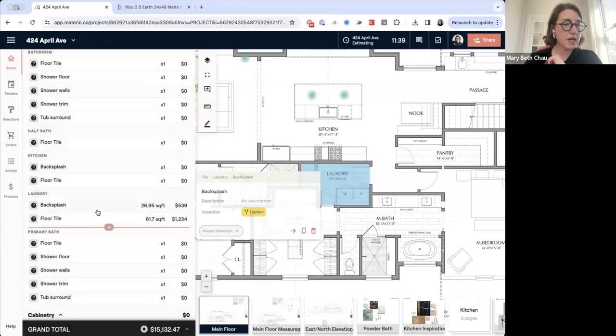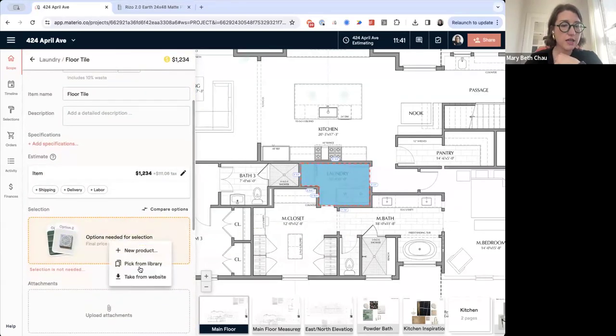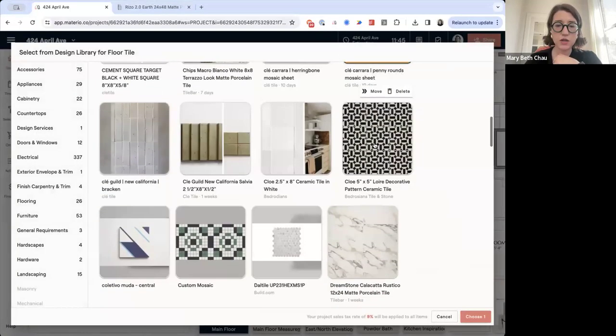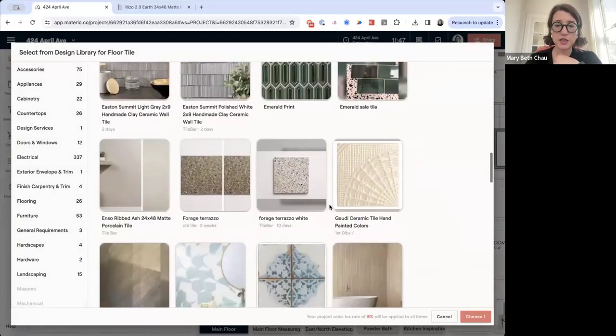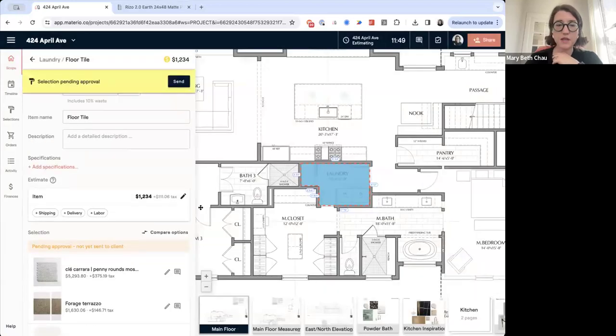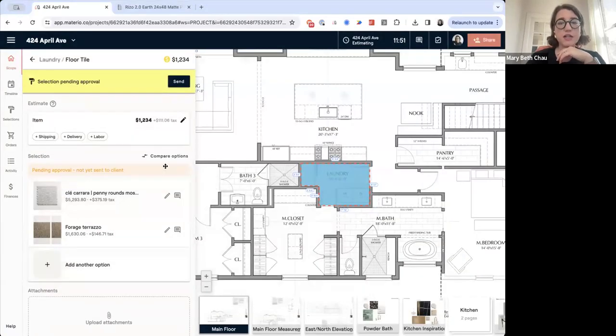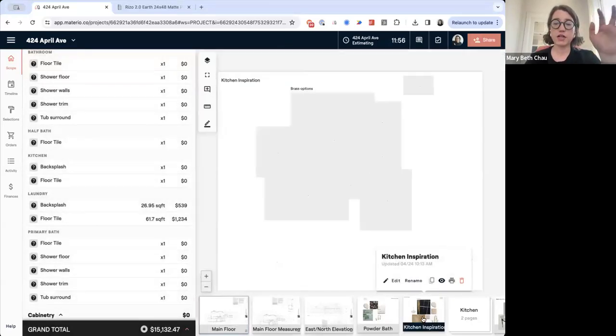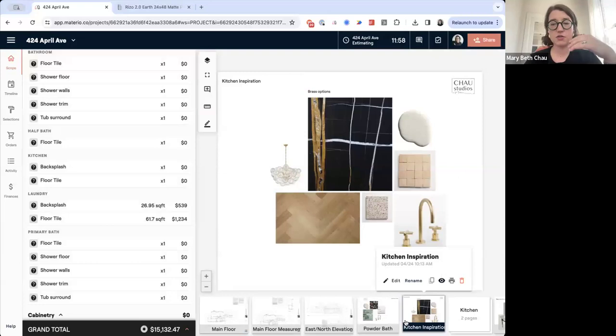So we've added that. And then we're actually going to add in floor tile as well. I think we'll do one of these options and this option. All right. So we've got these options in here and they're ready to send. Now, as we start to go through, we've already created these concept boards. Let's just say that we've sent these to our clients. Now we're actually ready to put these all together.